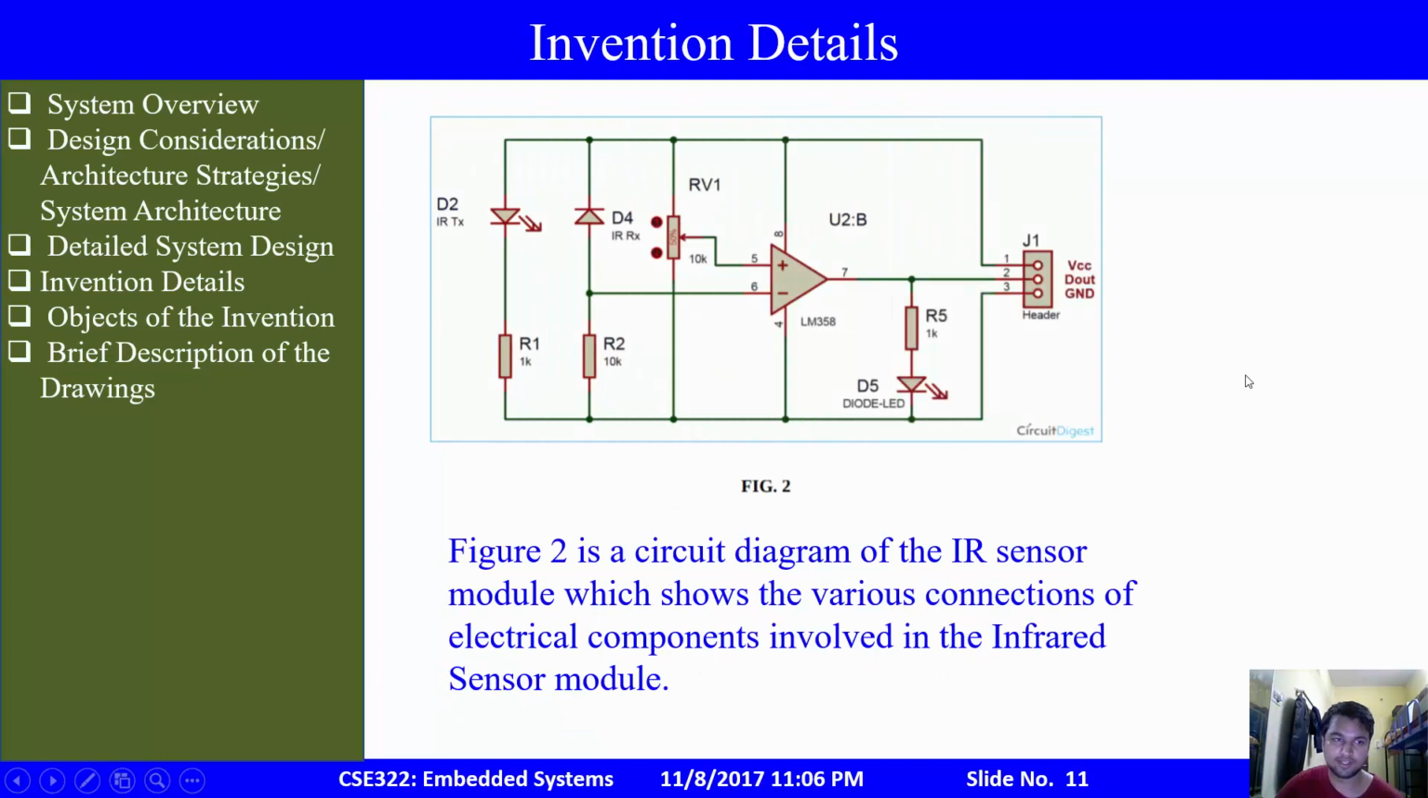Moving on to the next diagram, this is the circuit diagram of the infrared sensor which we have used in the project. It shows the various connections of electrical components which have been used in this module.